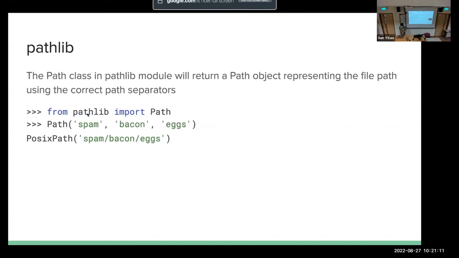Yeah, and then you can specify any number of arguments to initialize the Path class. For example, in this case I have spam, bacon, eggs, and it will join all these strings together with a slash. This slash is an OS-agnostic, independent kind of slash. So if it's Windows, it will be the backslash. If it's Mac or Linux, it'll be the forward slash.